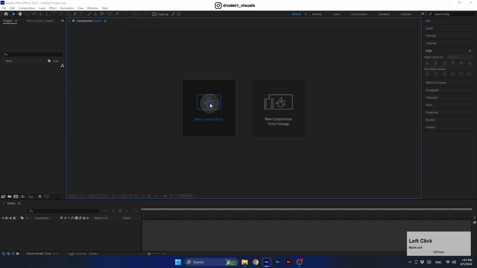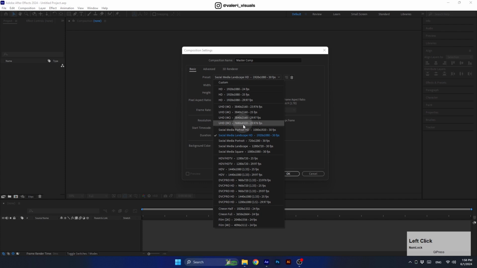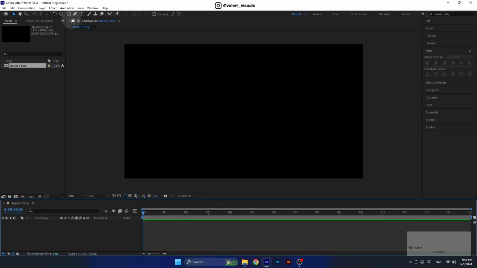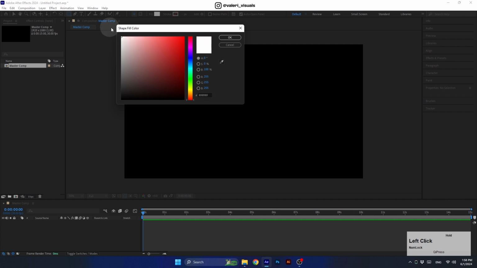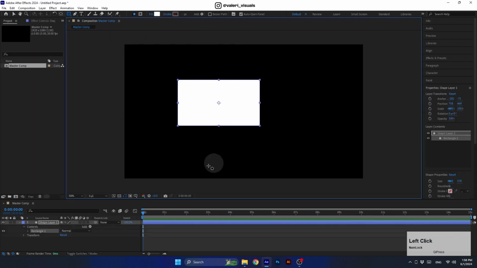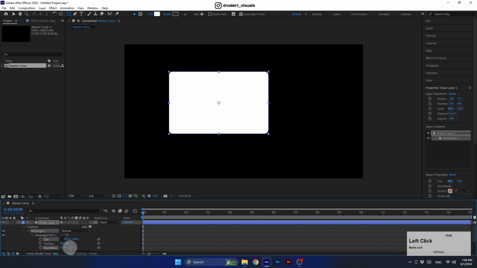So first, let's create a full HD composition. You can use the same info as in my comp. And now let's use the rectangle tool to create a white rectangular shape without a stroke. Then let's uncheck the constraint proportion, set the width to 800 and the height to 500. And finally add some nice roundness to this shape.